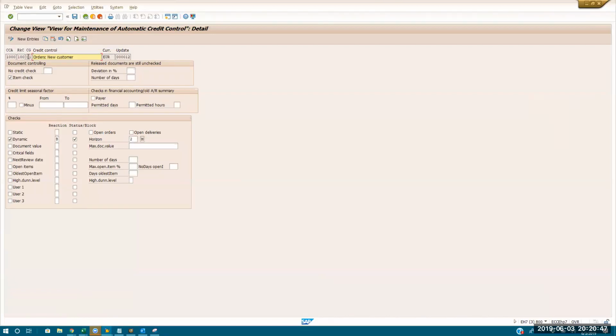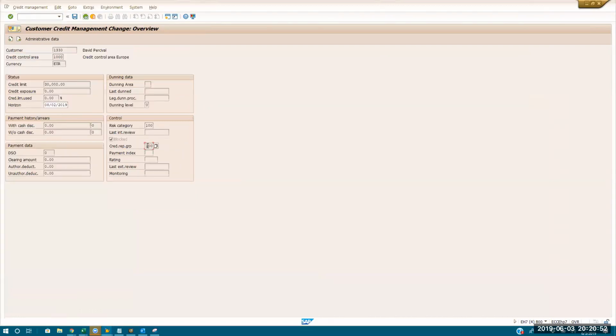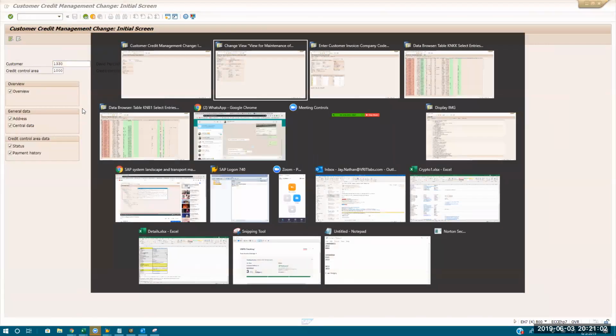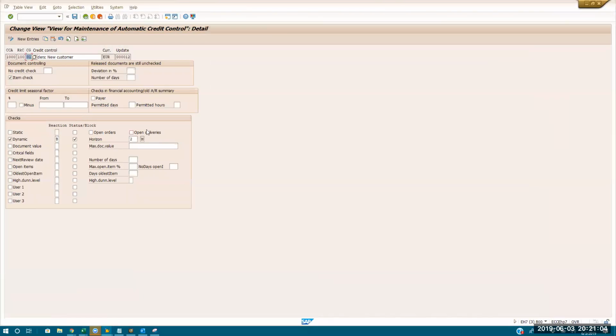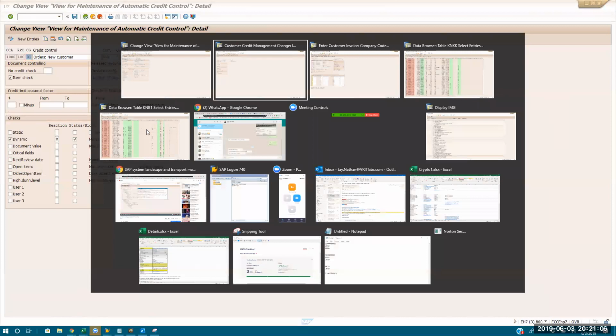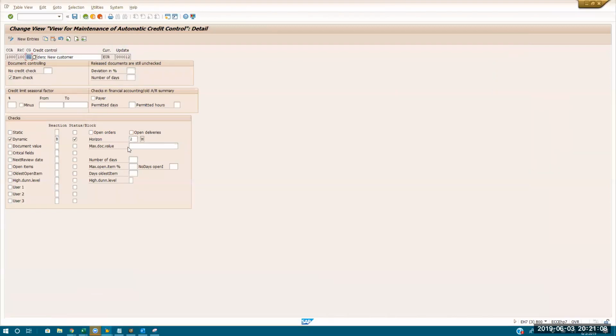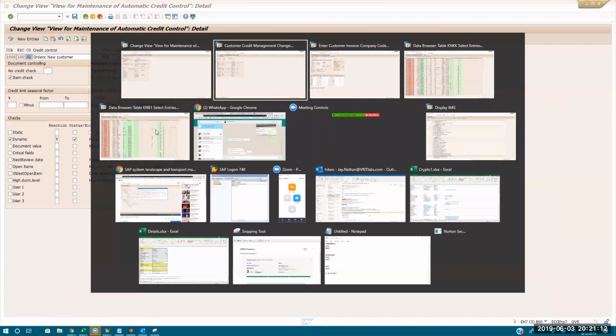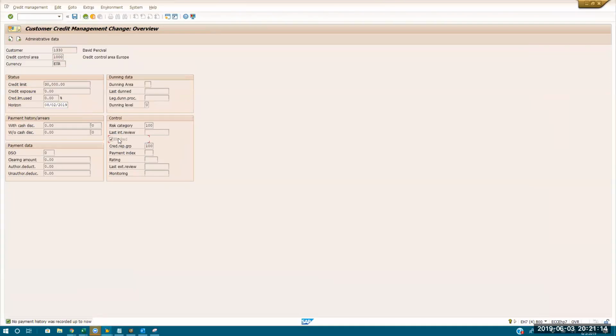But this credit group is 2 digits. However, in the master data, this is a different credit representative group. Okay. But it was already blocked. See, the system already blocked this customer here. Where is this? Yeah, it's already blocked.